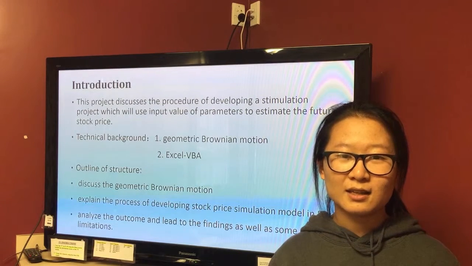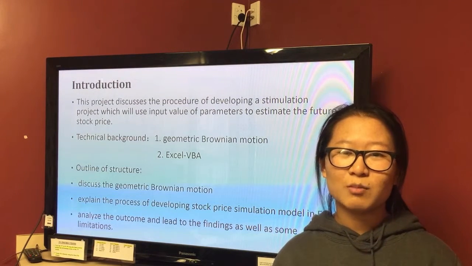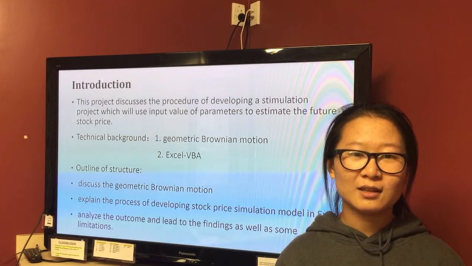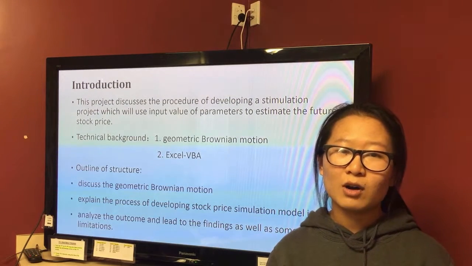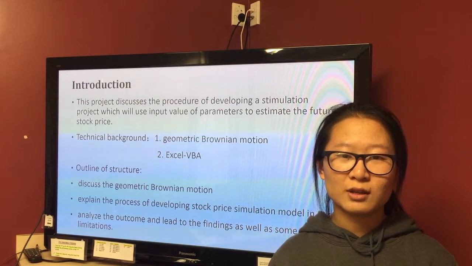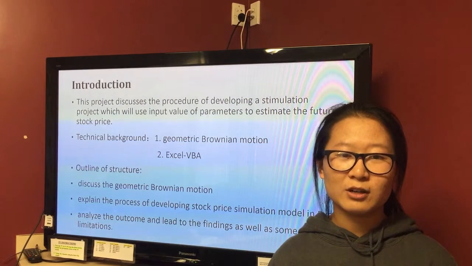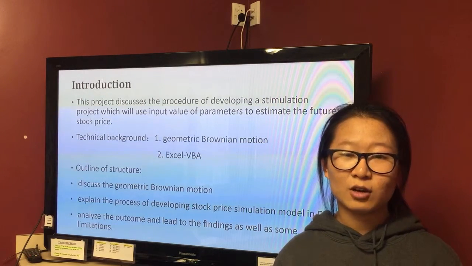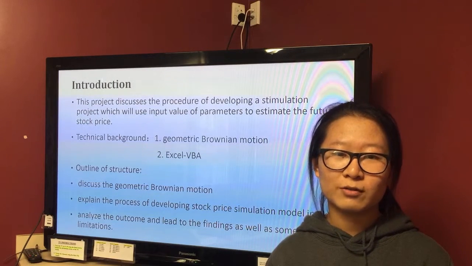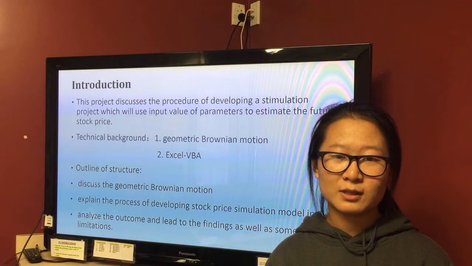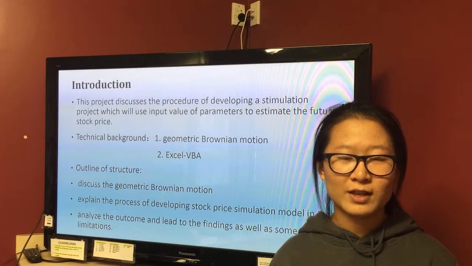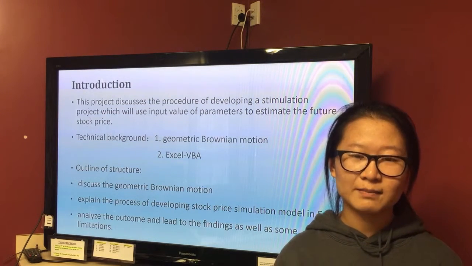process. It is indicated that geometric Brownian motion can be used to predict the stock price because it can be applied everywhere. Moreover, we use the VBA function in Excel to develop the simulation project because it is a good function using code to perform the predicting process and show the results in a worksheet with specific graphs and charts for the investors to understand.